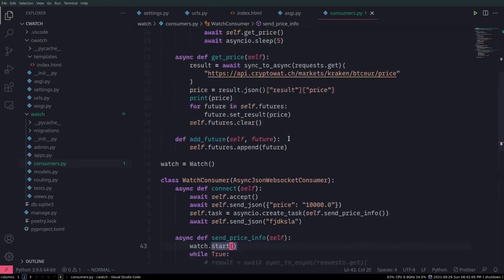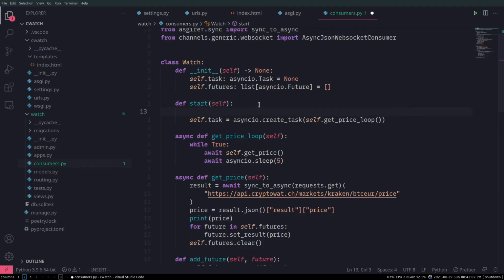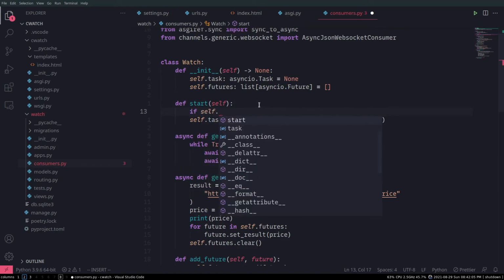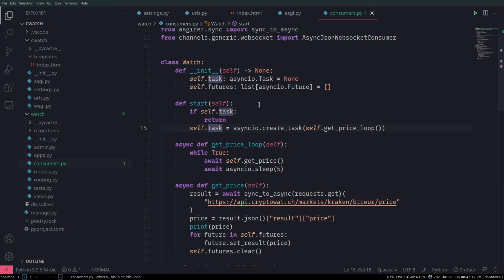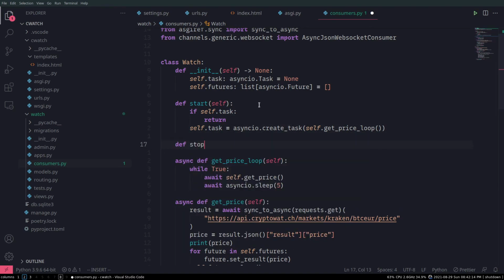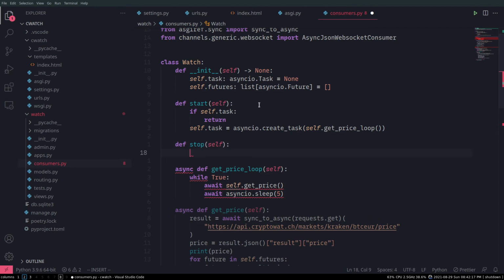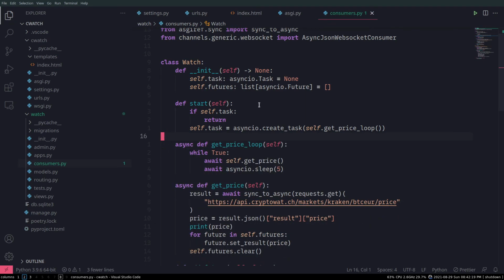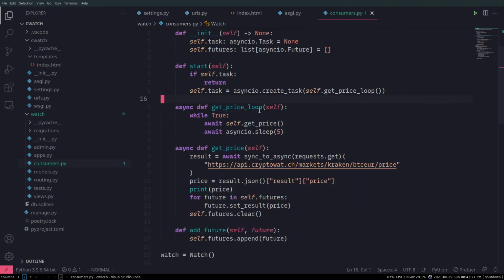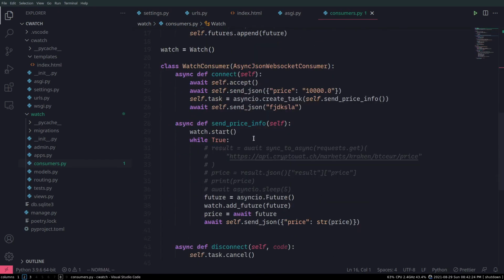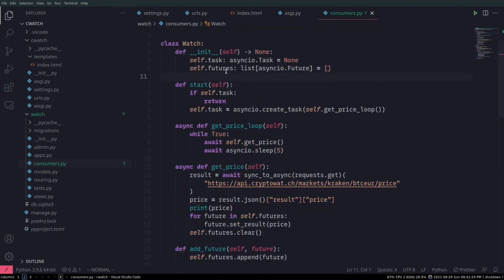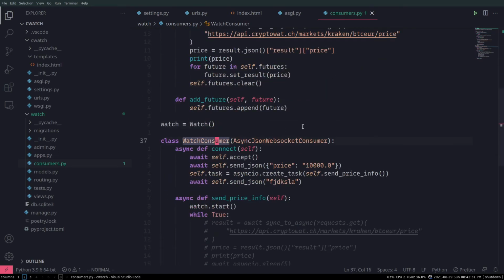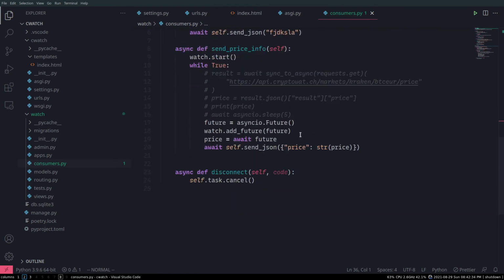But we don't want to create duplicated tasks. So one very simple way to do it, then we just return. Otherwise, we create a task, and we have a stop. Yeah. I mean, it's not necessary, really. Maybe we don't have it for this purpose. So another way to do it, I think, is instead of having a list of futures, maybe we can have a list of consumers and do something with that. Not entirely sure.